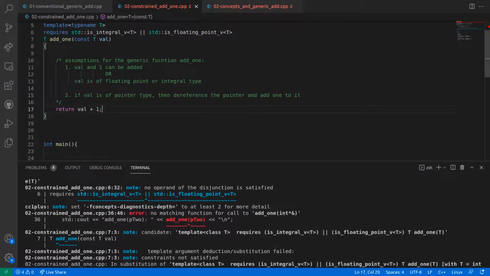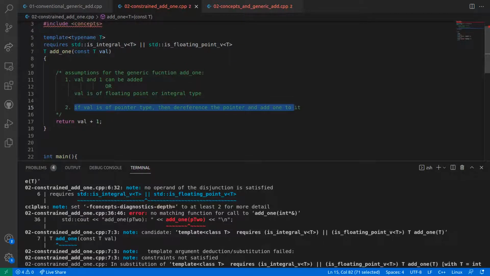Now I want to add the second requirement that if the template parameter T is a pointer type, then it should dereference the pointer and add 1 to it. In this case, I would still like to check that the dereferenced type is either an integral type or a floating point type. Therefore, I can create a second overload of the add1 function that works only with raw pointers by using another type trait constant expression called std::is_pointer_v. Let me show you how.